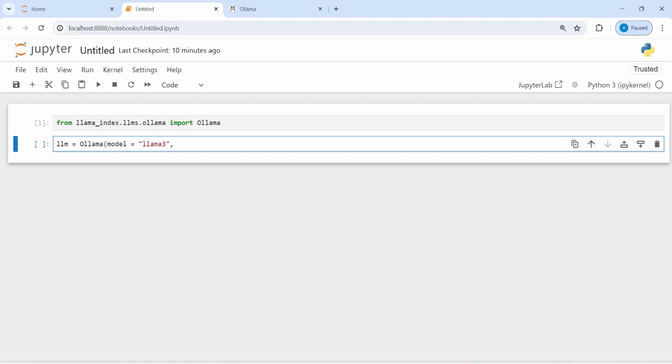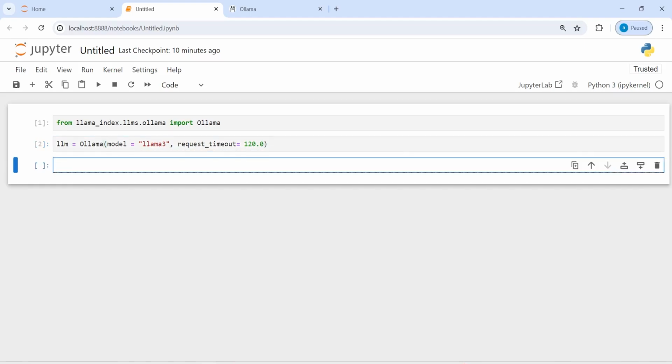Then the second parameter is request timeout. So I will write here request_timeout and I want to give it 120 seconds. So if there is no response, the request will be timed out after 120 seconds. Then let us execute this code. Now we have this Llama 3 LLM model stored in this object llm. Now let's call one of the functions, complete, and in that complete I will give one sentence and this Llama 3 model will give us an output, or you can even ask any question in that.